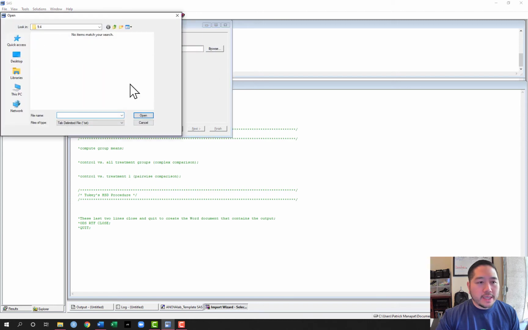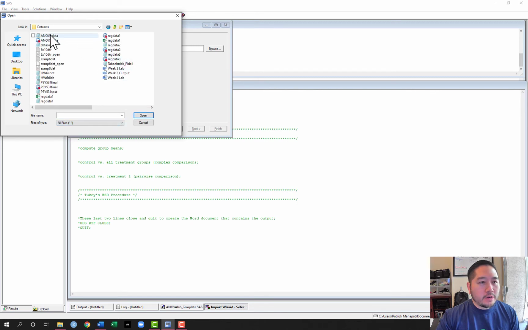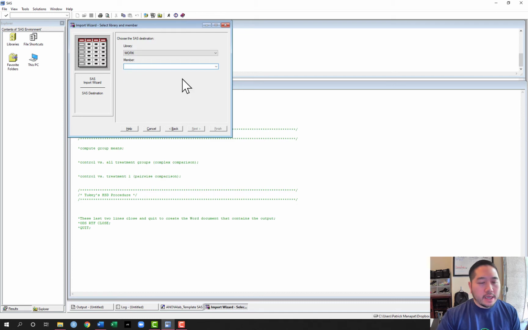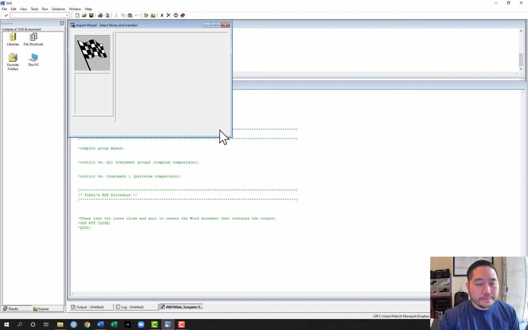I put all of the data sets on my C drive. So here's my C drive in the datasets folder. Remember that it's limiting everything to .txt, so I have to change that to all files. And then here we have the ANOVA data .dat. Go ahead and open that. Click Next. I'd like to call the dataset ANOVA data, and then I can go ahead and just finish.